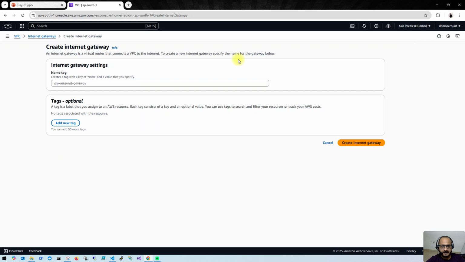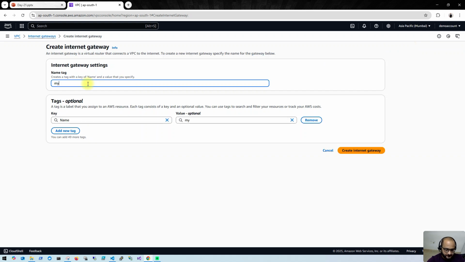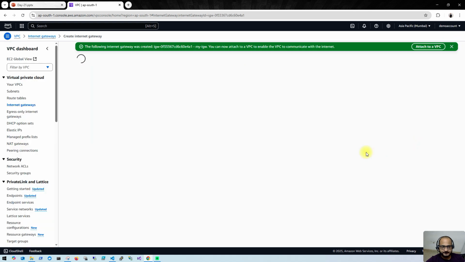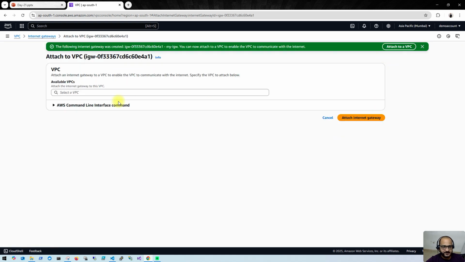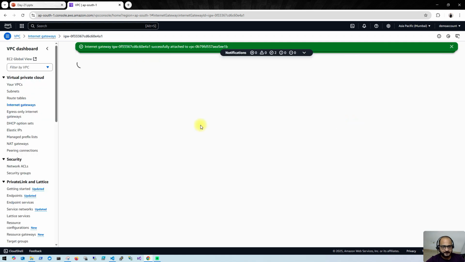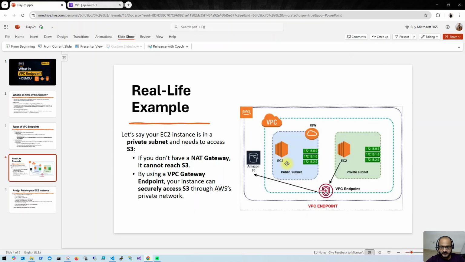So I'll create an internet gateway. Let me give a name, my IGW, and let me create it. Now we need to attach the VPC to this internet gateway. So we have only one. Let me attach it. Okay, so this is also completed. Now we need to add route tables to allow traffic through the internet.